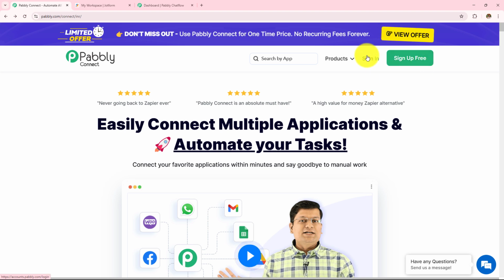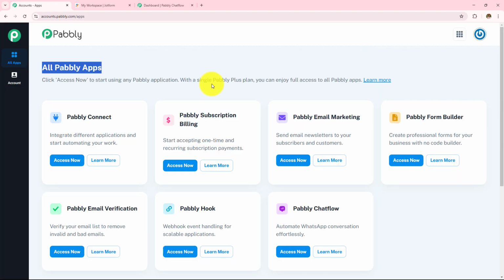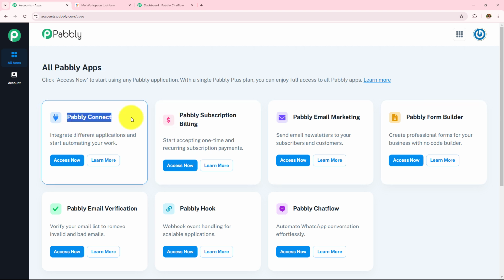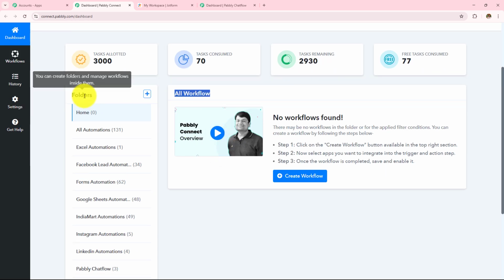As I'm an existing user, I'll click on this sign in, and here all Pabbly apps page has appeared, which is showing me all the Pabbly applications. Here I have to click on this Pabbly Connect Access Now. And it has taken me to this dashboard where I will be able to find all my workflows over here and all the folders that I've created over here.